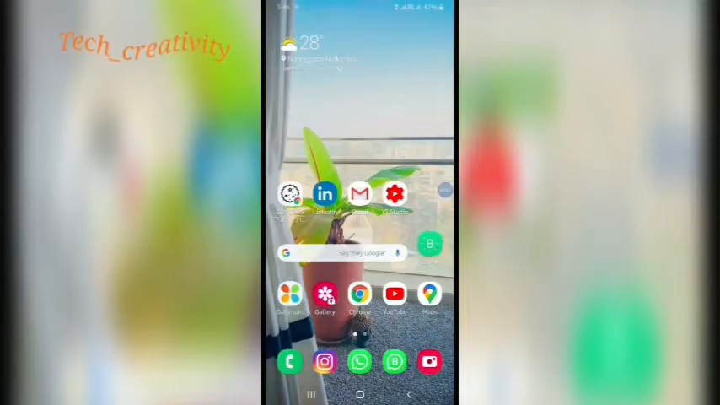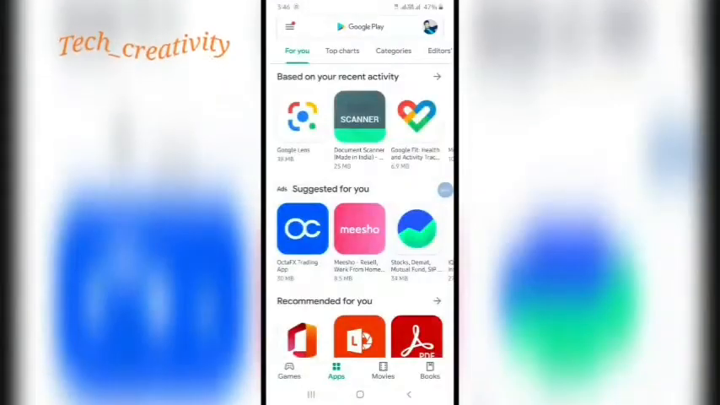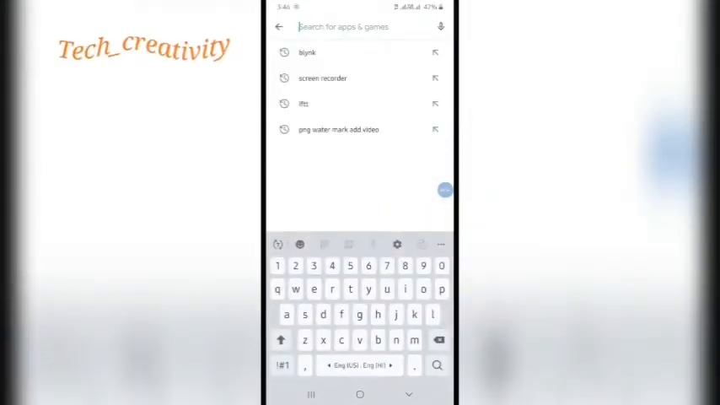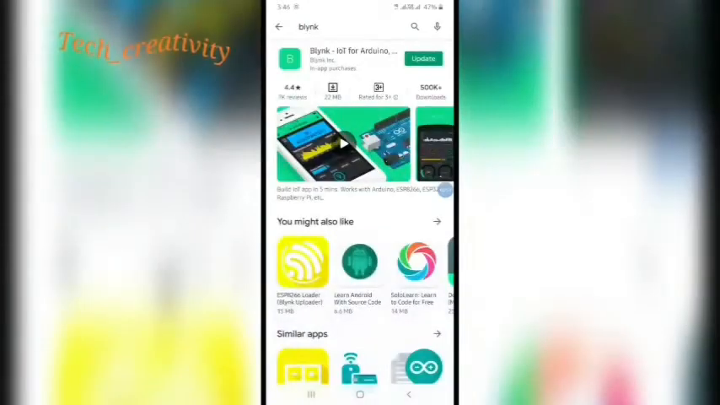So friends, first of all we have to download the Blynk and IFTTT applications from the Play Store. Go to Play Store and search Blynk. It is already available on my device. So let's open the Blynk app and sign in to it.